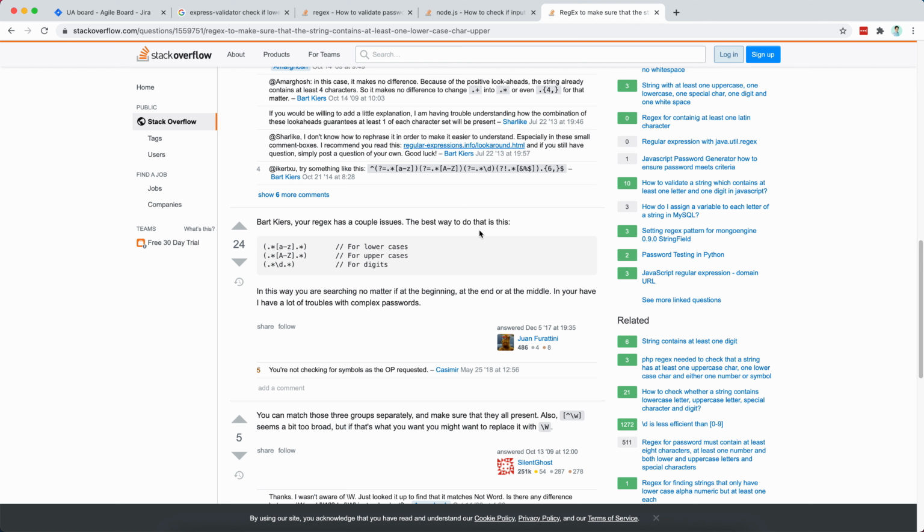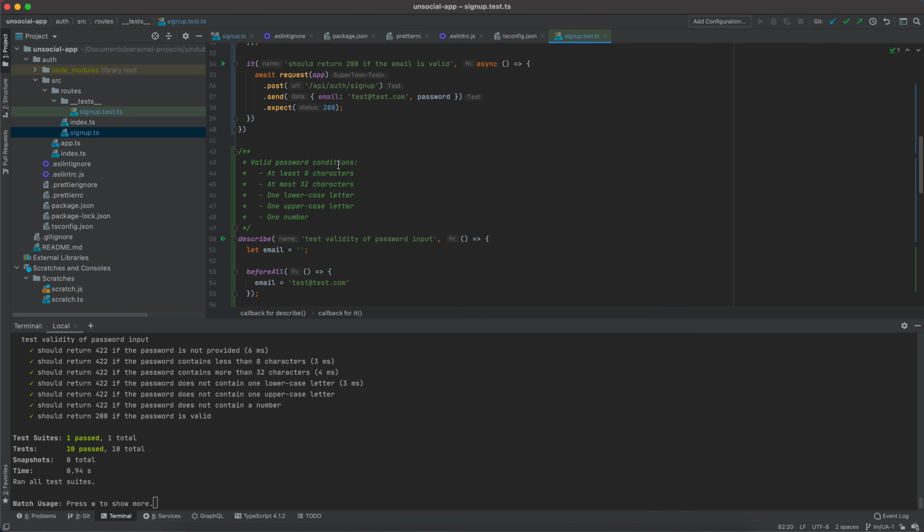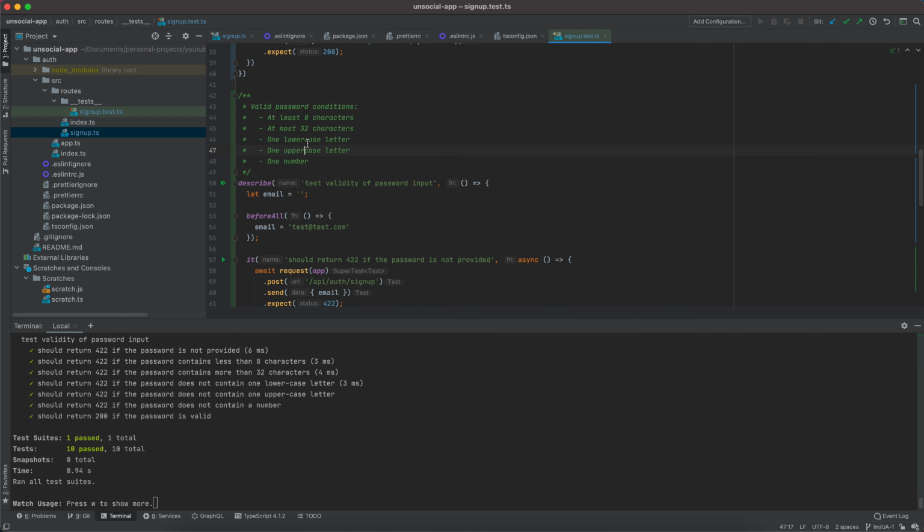I did a bit of research and I found this quite interesting proposition here where we can test in isolation for each of the cases that we want to validate. And why are we going to test in isolation? Because I want to have different messages, right? With the message, password must contain at least one lowercase letter. This is how we write it. So let me just adjust this here, lowercase, uppercase.